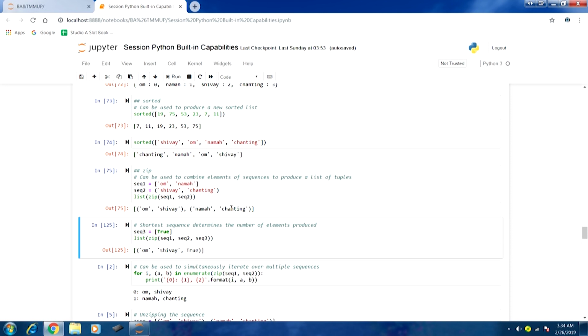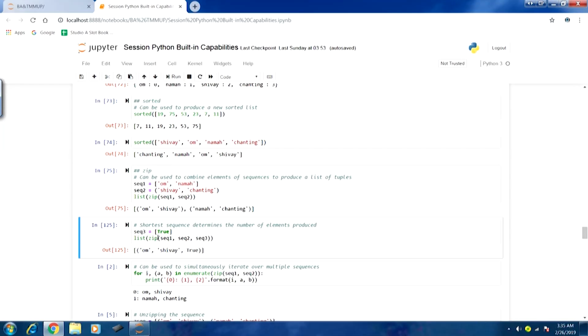Now, it might so happen that these sequences have a different number of elements. In that case the sequence having the least number of elements determines the final number of combined elements produced. Let us take another example. Here we are creating another sequence 3, which has just one element, a bool value True. Again we combine these 3 sequences, sequence 1, sequence 2, sequence 3. Let us run this. You can see in the output we have got just one tuple, which has combined the first element of each of these 3 sequences: Om, Shivaya and True, with just one tuple element in the list.